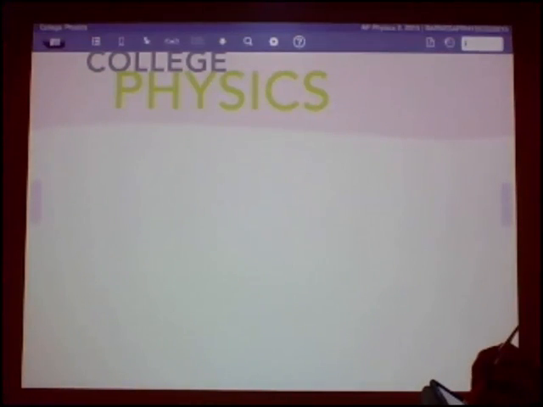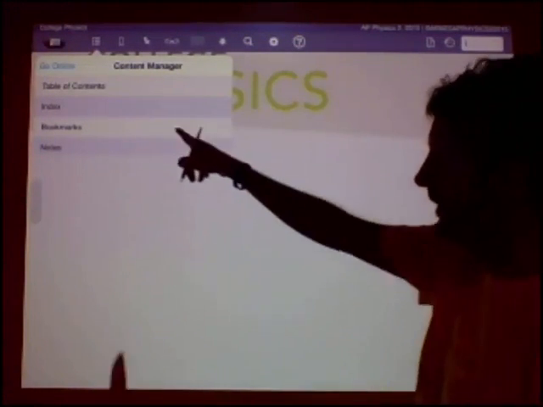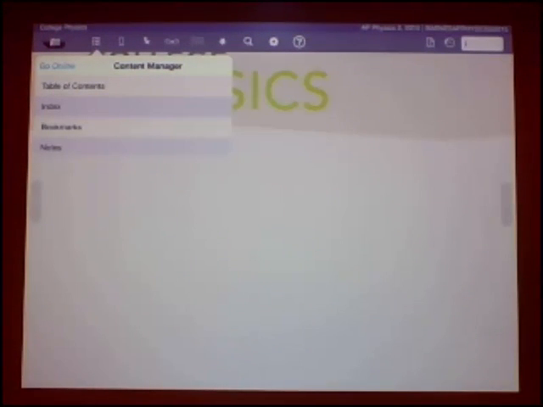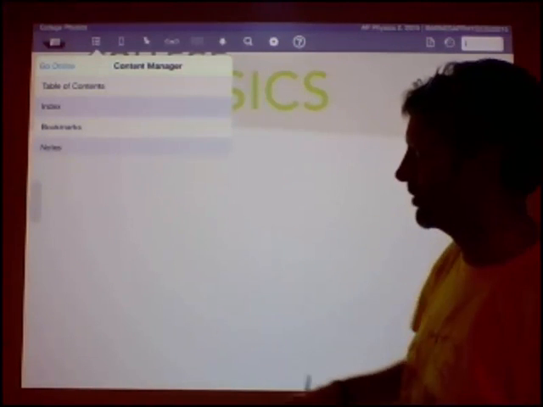The second one there, if I select it from the left, is the Content Manager. And right now I'm offline. I can just go online very easily if I'm connected to Wi-Fi. But I've got the book downloaded on my iPad, which you can do as well, so you can access it when you don't have access to Wi-Fi. I'll explain that a little bit later. I can choose table of contents, the index, bookmarks that I've created, or any notes I've created.